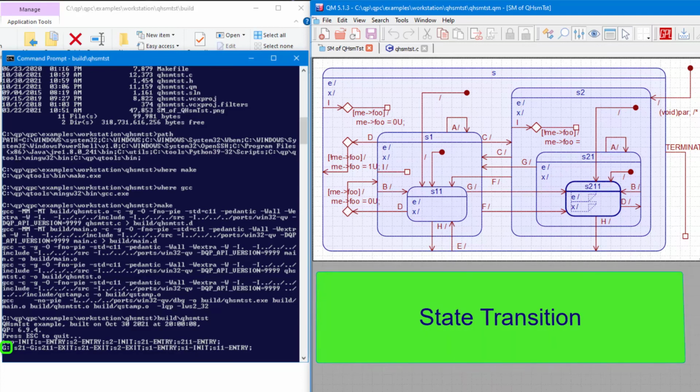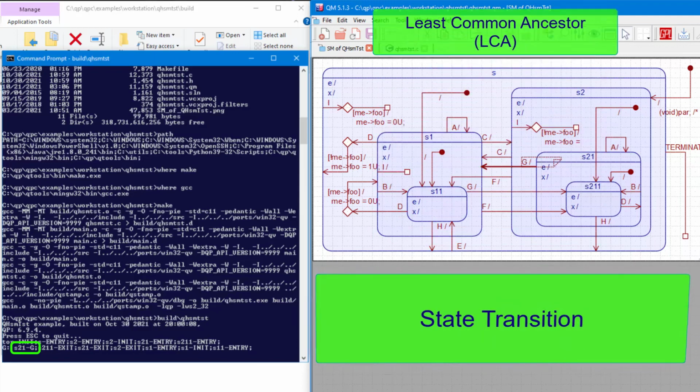So the event is passed on to the next, higher level state in the hierarchy, which is the state S21. S21 has a transition triggered by G, so it executes the action associated with the transition and produces the printout, S21G. Next, the state machine executes the transition chain that exits the source state configuration and enters the target state configuration. The transition chain starts with exit actions from all states up the state hierarchy to the so-called least common ancestor, LCA, but not exiting the LCA itself.